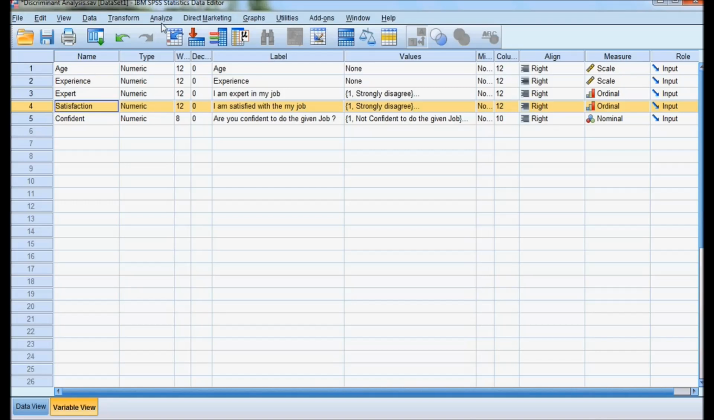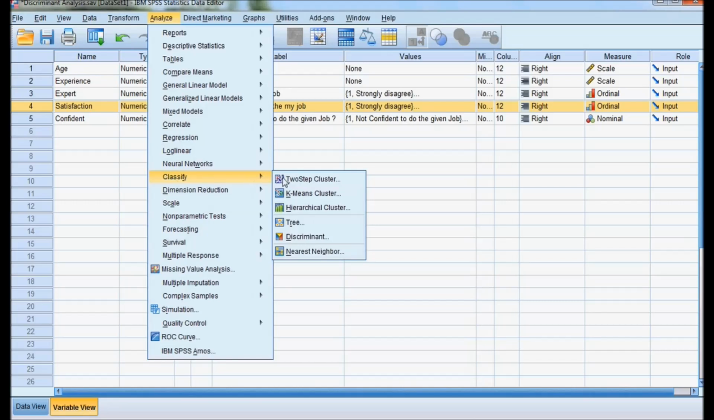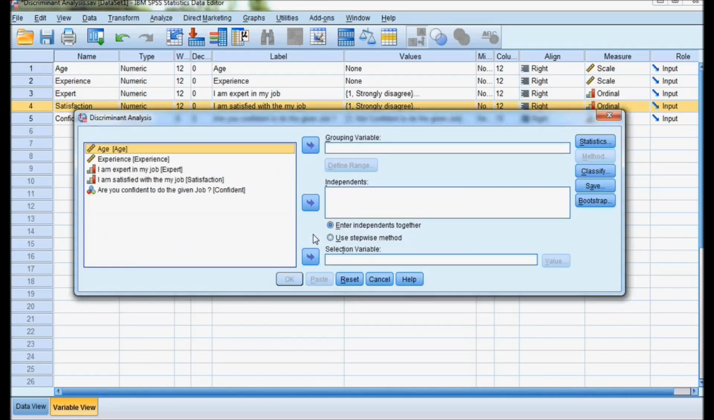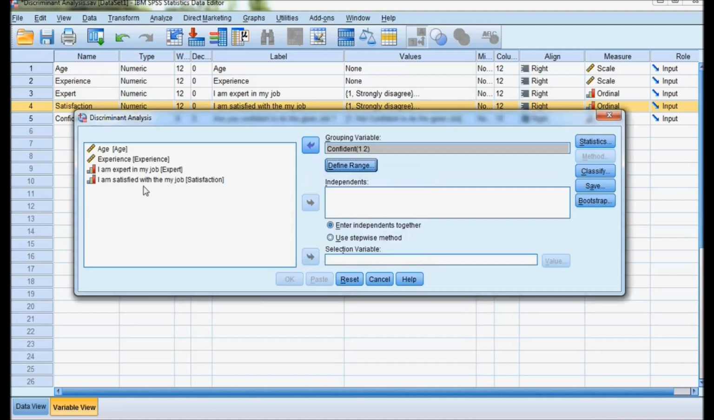I'm starting the analysis. To do the analysis, we go for the menu, analyze. In this, classify. In classify, we go for discriminant. As I already said, in discriminant analysis, the categorical variable will be dependent. So I am taking confident as a grouping variable. I am defining the minimum 1, maximum 2, and I'm taking the other 4 variables as independent variables.